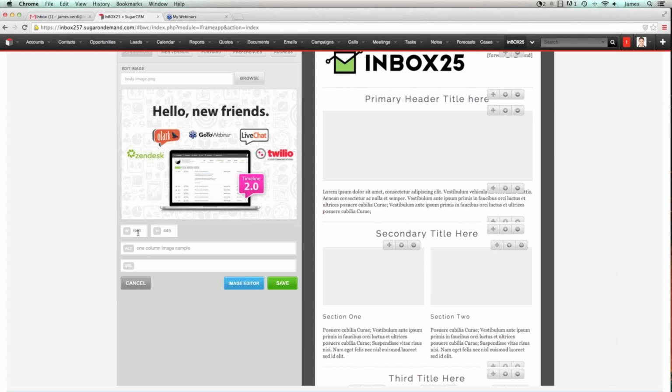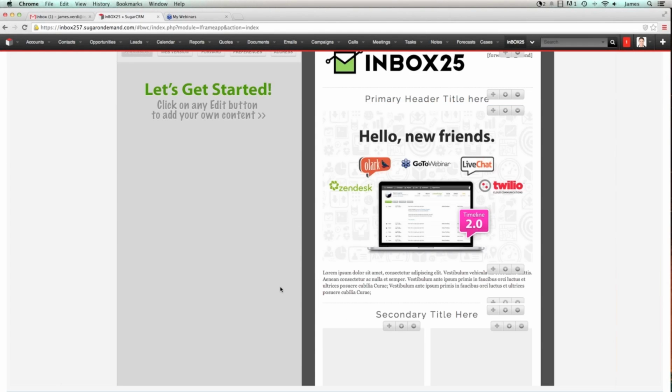Now you can resize it via the width and height, but it will resize it to the dimensions of the template automatically. So if you don't want to worry about having to resize, it's pretty simple. We click Save here. It'll resize it perfectly to the dimensions that the template is formatted for.